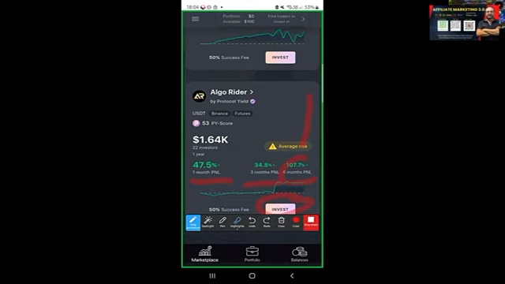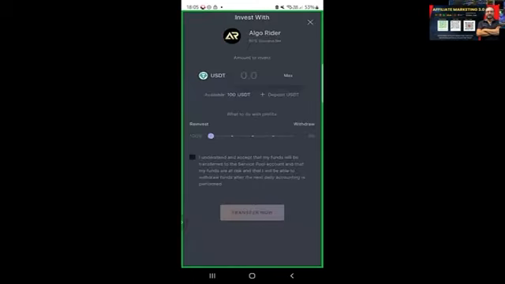So we're going to do an example again. I will invest my $100 right now so that you'll be able to see how to invest on the mobile phone. Like I said, it's very straightforward, the same as what Joe did. So let me show you. Right now, let's go with Algo Rider. So I'm just going to click invest. Then, as you can see, there's no difference from the laptop.